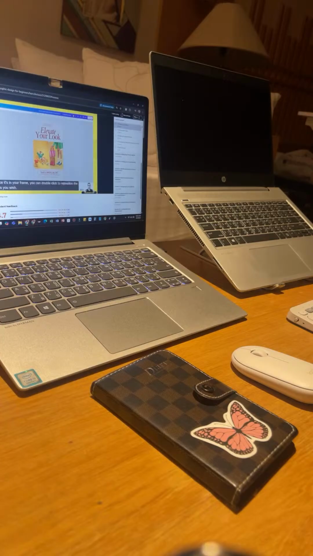Then once it's in your frame, you can double click to reposition the photos as you wish. There you go. So now I changed the mood of this story, but still using the same models, the same photo shoot. So these are two different ways you can, from a specific photo you like, with a little bit of searching and investigating, find these photo collections that will ensure and maintain consistency in your design projects.